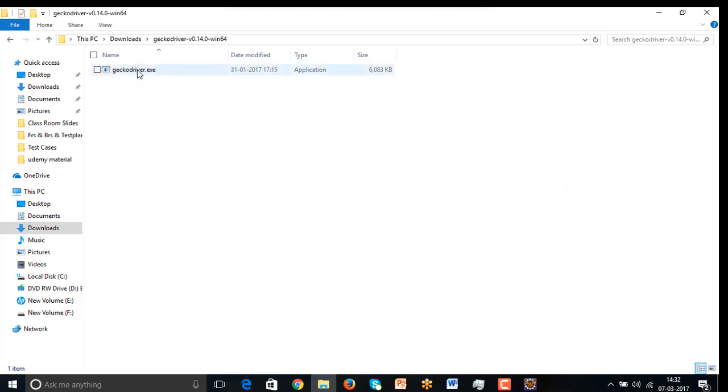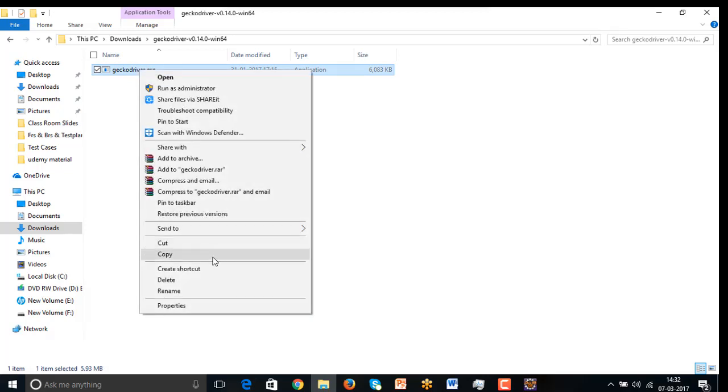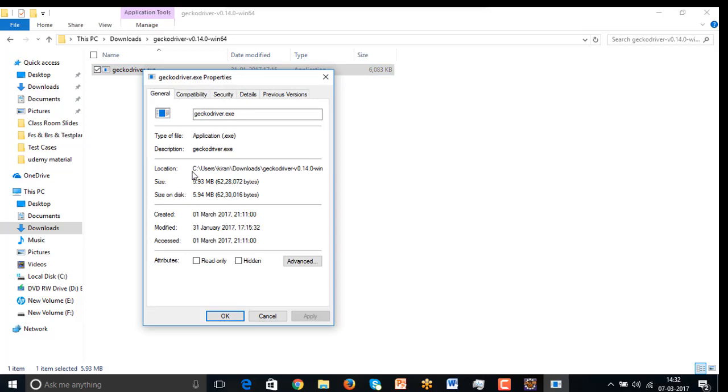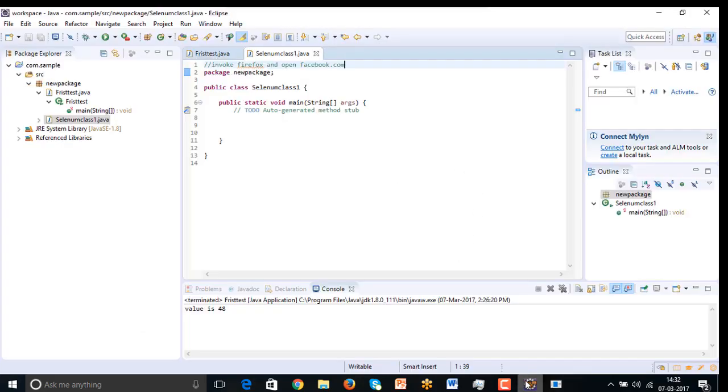Now copy the path, simple. Copy where it is, because we need to feed this driver so that the system understands where exactly it is. It is in my C drive. Let me copy it. Yeah. Now let's move on to the script.